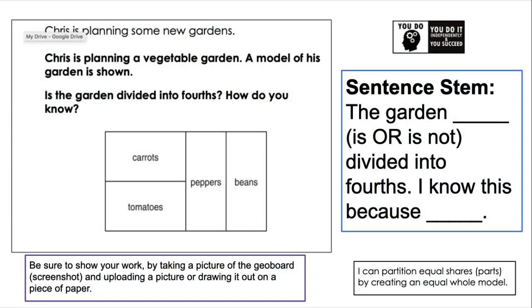Our you-do says Chris is planting some new gardens. Chris is planting a vegetable garden. A model of his garden is shown. Is the garden divided into fourths? How do you know? So our sentence stem says the garden is or is not divided into fourths. I know this because blank.